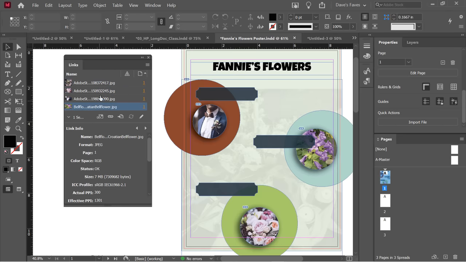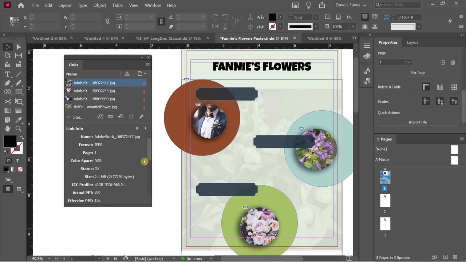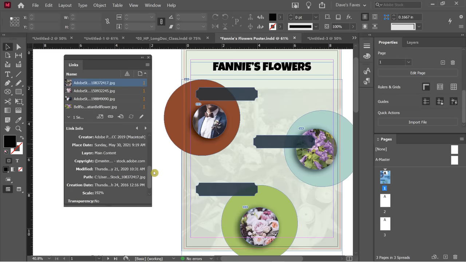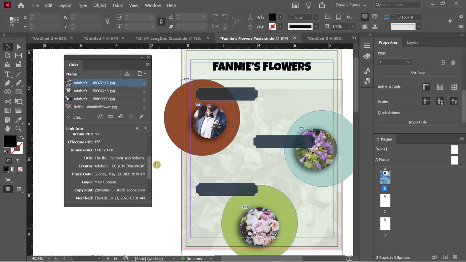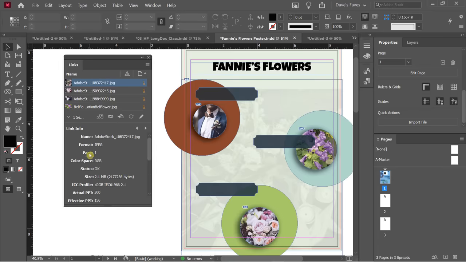Great, wonderful. You'll also see that on the bottom, it gives me all this information about that particular image. What is the color space? You can see the size of it, the PPI, the location of it, the date that it was modified and created, you know, all that good stuff there. Fantastic. When it was placed, love it. All right, so that's pretty important.